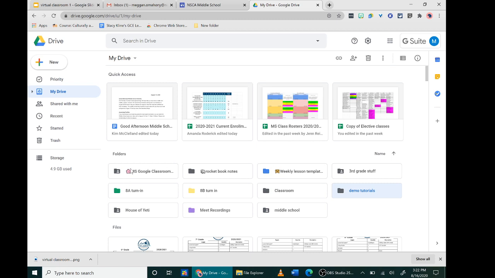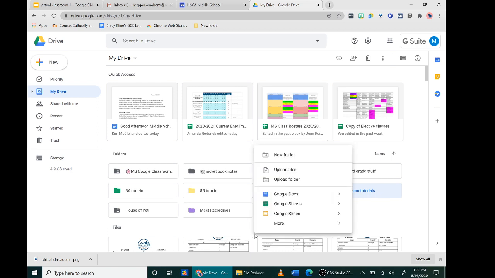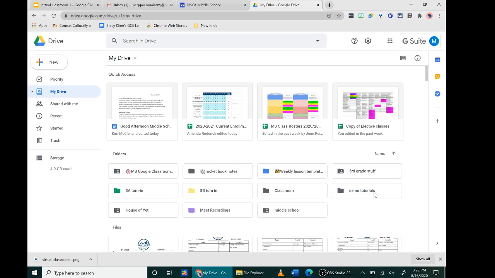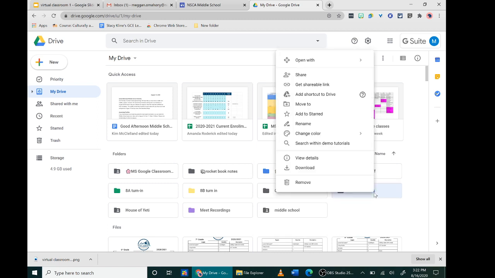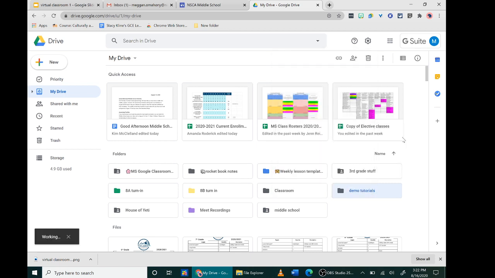So if you notice right here on my folders, I have happy little pictures and emojis, and this is a way that you can get around Google's automatic organization through alphabetical order, and that's with doing emojis. And so if I want my demo tutorials to be up closer, I can edit this. So I right click. Oops, not letting me do that there. There we go. Right click on it. You can change the color of the folder, so whatever color you want it to be, which I think is super duper fun. I'm gonna make it red.